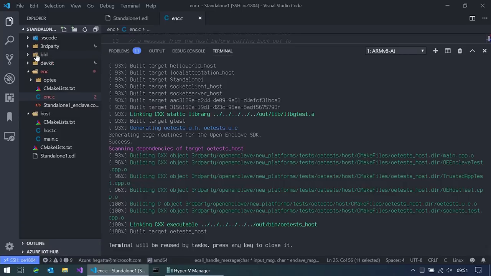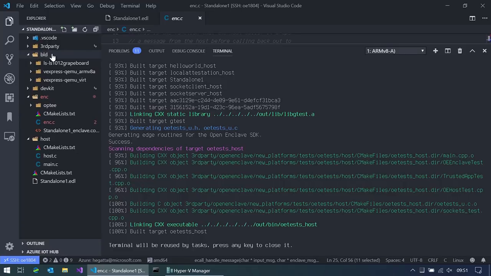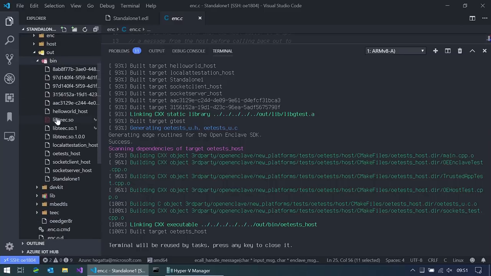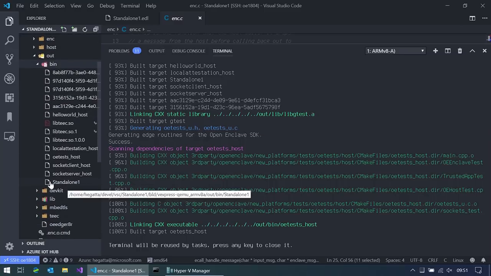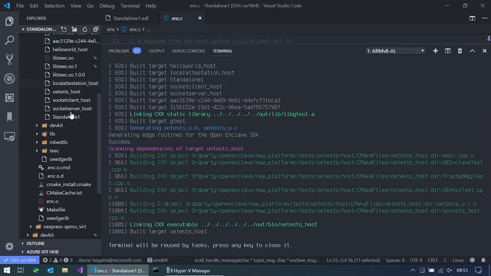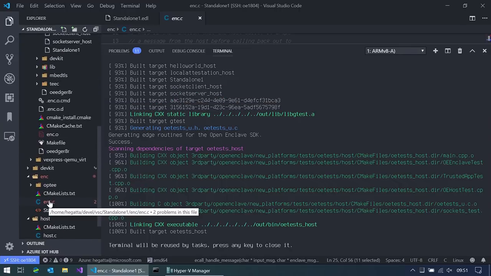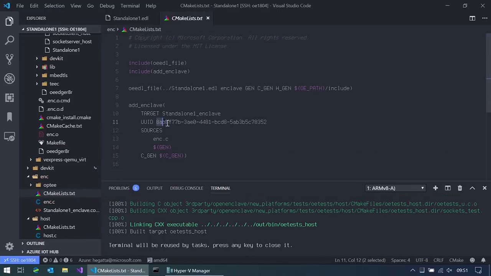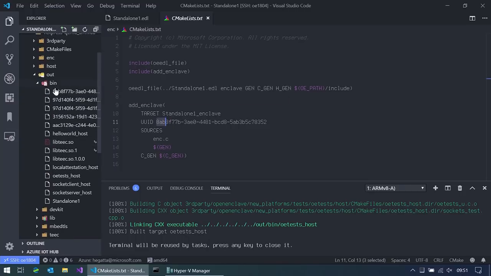And the outputs went into the build folder. If we open this up and go into the QEMU ARM v8 folder, we'll see under out, bin, is where our outputs are. So standalone 1 is the name of the executable, the host. And in ARM TrustZone, the enclaves are identified by UUIDs. So we have to find which UUID our extension generated automatically for us. It's the one that starts with 8AB. So if we have a look at 8AB, here it is, here's the enclave for TrustZone.